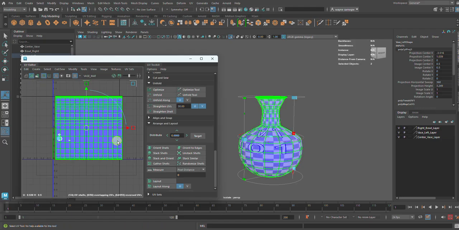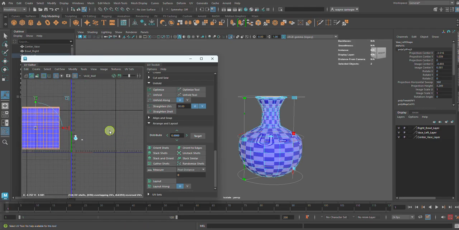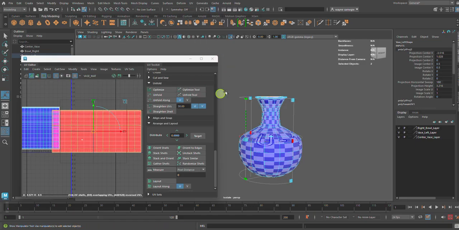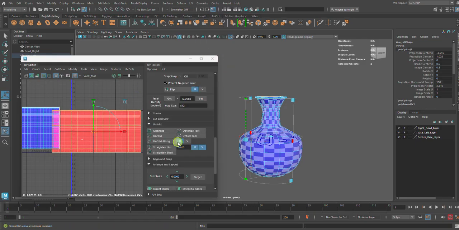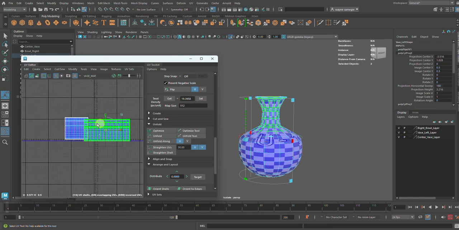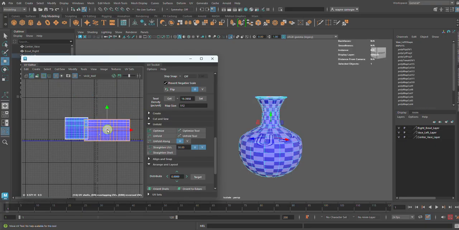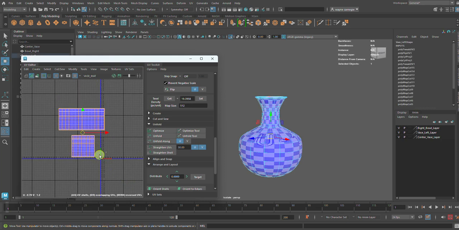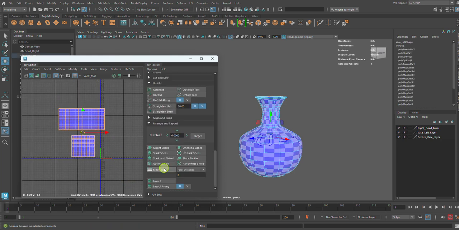I could turn on the blue stuff, move this out of the way. Then we move on to the other guy here, cylindrical map, and flip, and move that out of the way. Actually, no, move that out of the way, like so. Now we could select everything. This one is not gonna let us lay it out.